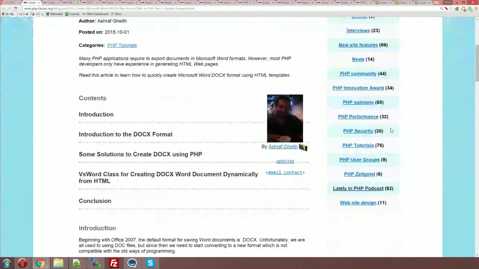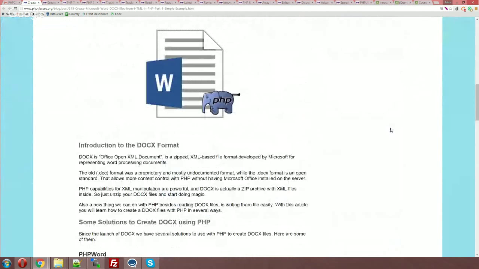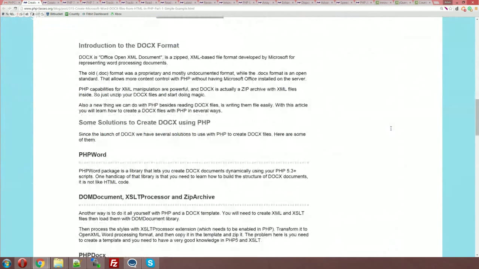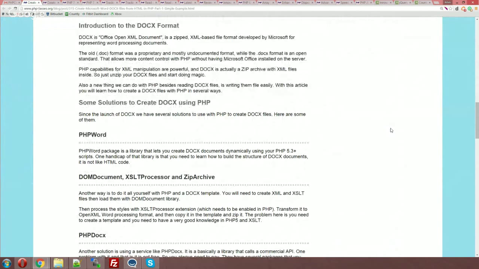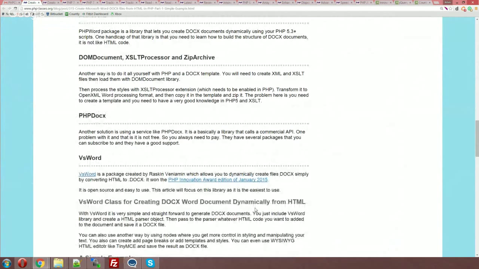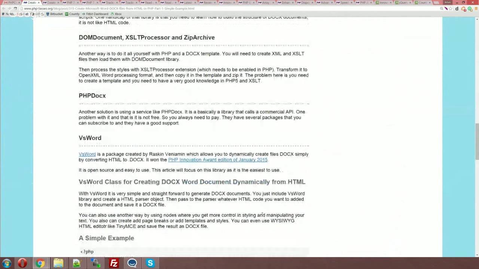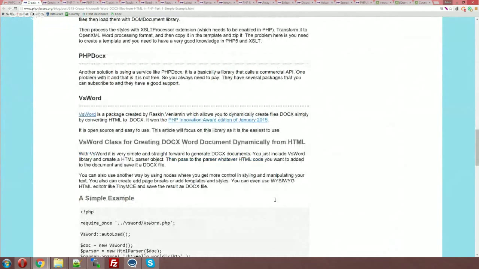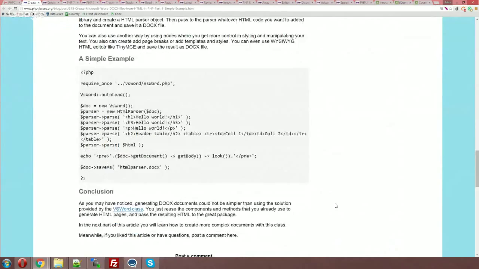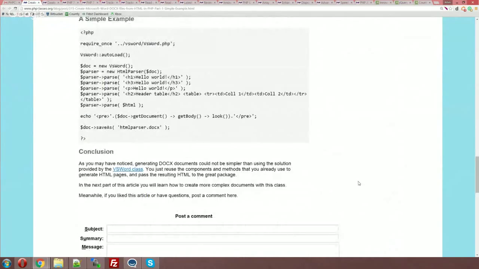And firstly, he describes what the format is used for, and mentions some solutions for how you can do it with other libraries available in PHP. And then he mentions one specific VS Word solution that I think is also published on the PHP Classes repository, and provides examples of how you can easily create a Word document from HTML strings in PHP. So if you need something like that, then you should follow this article.